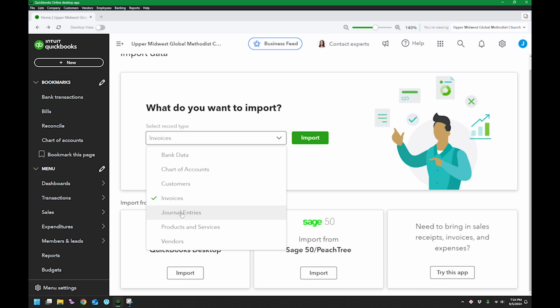So I just did that the other day. I had this really gnarly journal entry that was over 100 lines, and I calculated everything in Excel, and it was just nice to copy and paste it in versus manually entering in every single line. But what we're talking about today is bank data. So that's the one you want, the very top one.